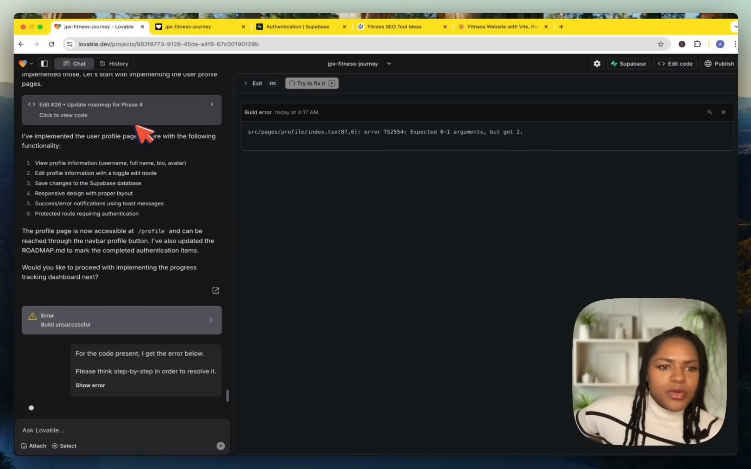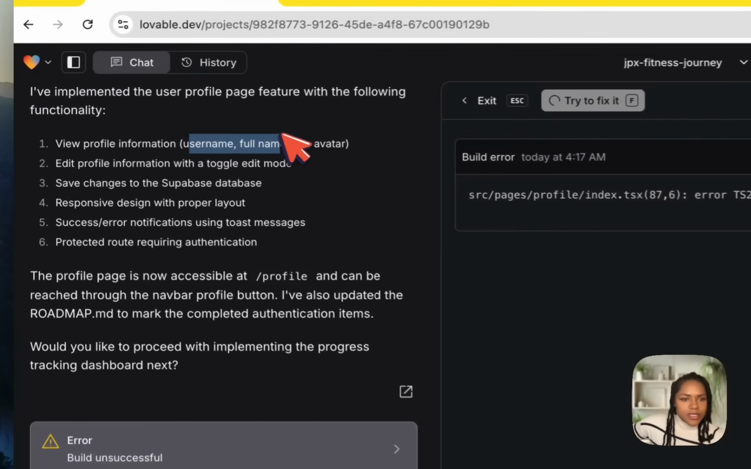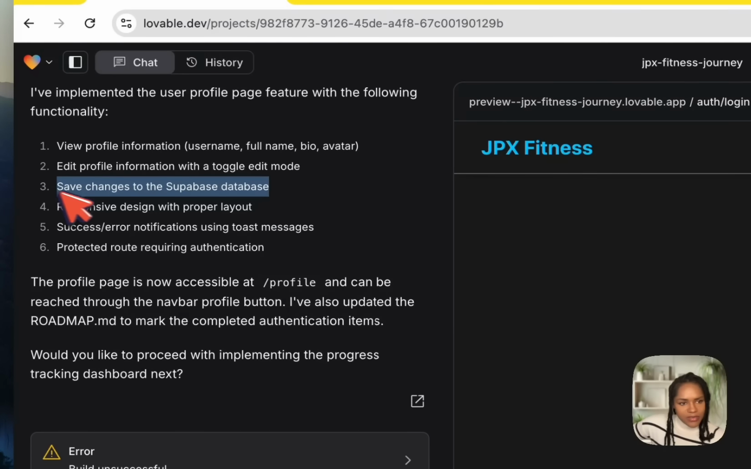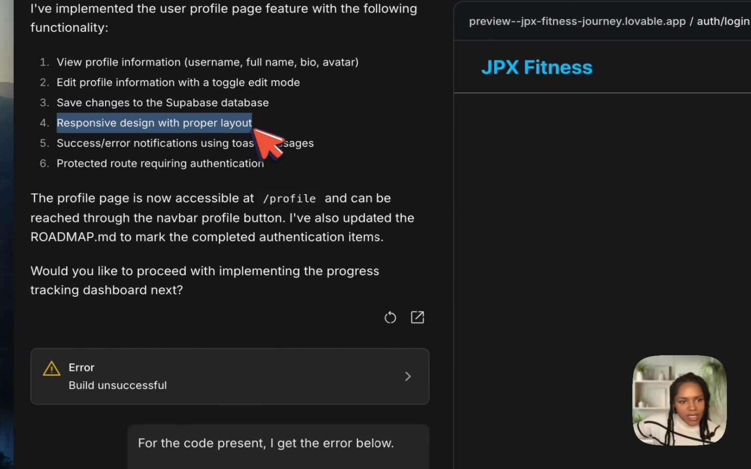And it says I've implemented user profile page feature, with the following functionality: view profile information, username, full name, bio, avatar. So we'd want to make that optional for them. But we do have username, which is good. Edit profile information with a toggle edit mode. Save changes to the Supabase database. Perfect. So if you don't have a database set up, then everything you do and save will be saved locally in folders, which is not what you want. Responsive design with proper layout, success or error, and so on.